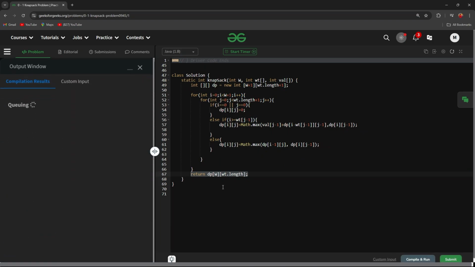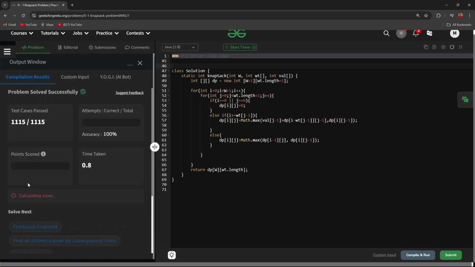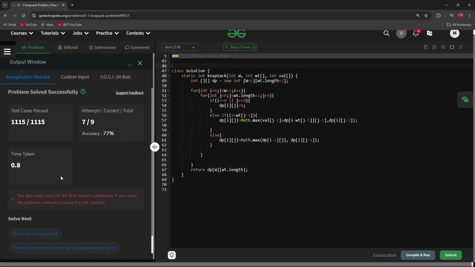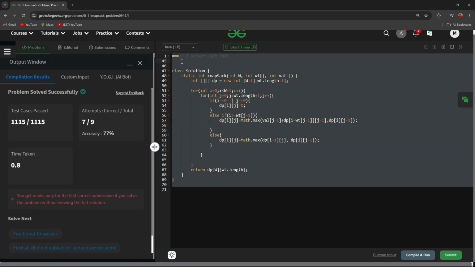Let's see what happens. My output and the expected output are the same. Let's submit this question. Let's see. All the test cases are passed and this question is completed via tabulation.